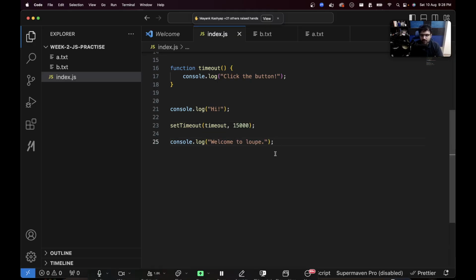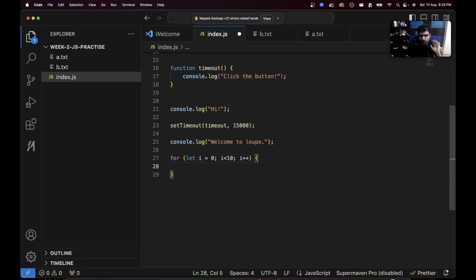So can you guess how things get logged? First, hi will get logged. Then the clock will start. Okay, I'm scheduling this for 15 seconds. Since it is asynchronous, I am not waiting on this. I am not stuck on this line. I can move on to the next line and log this. If I want, I can do a for loop over here, do whatever I want. Whenever 15 seconds succeed, timeout gets called, this gets logged.